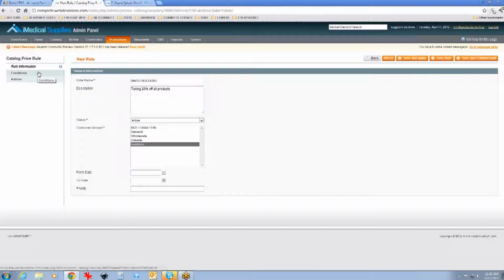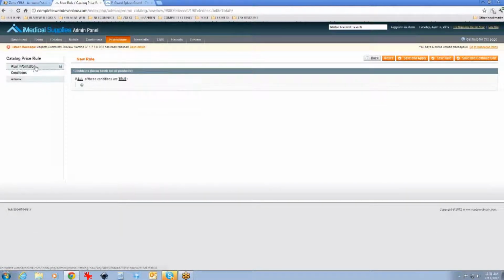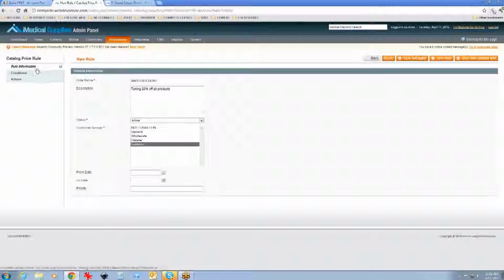Now you notice as long as I'm not leaving this section via the top navigation, the information stays here because I'm only clicking on these side tabs. When you click on the side tabs, the information isn't going to go anywhere. You're not going to lose anything until you actually leave this section.